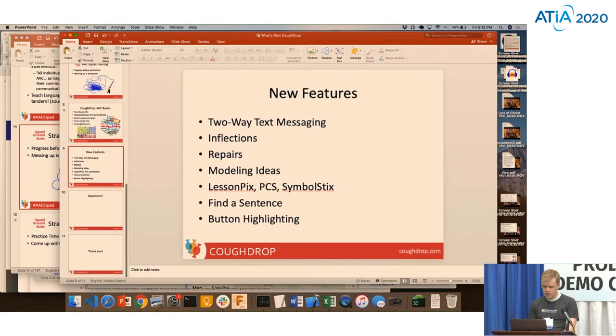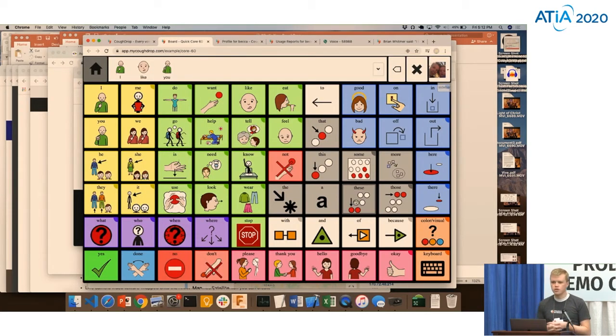Another one that we've worked on in the last little while is grammatical inflections. So inside of CoughDrop, you have a vocabulary. This vocabulary seen right here is called Quick Core 60. It's a robust motor planning style vocabulary set, so almost everything is 1 or 2 button hits to get to it. There's about, I think, 3,800 words in there. So there's a lot you can get to very quickly.